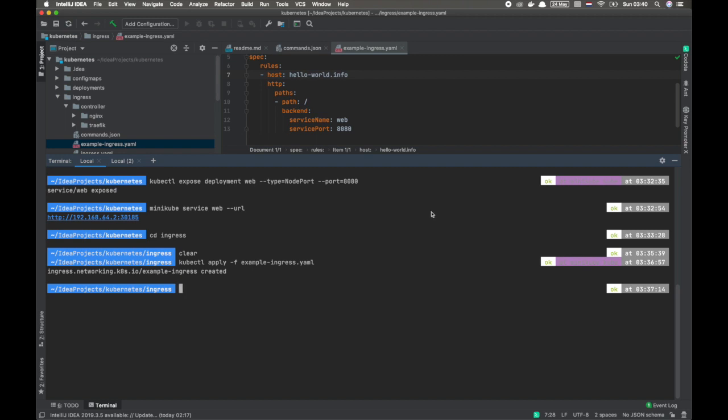So what we are going to do now is delete the existing service and recreate it by defining the type as cluster IP. Even if you don't define the type as cluster IP, the default type will be cluster IP, so it will be created as an internal service. Delete service web.